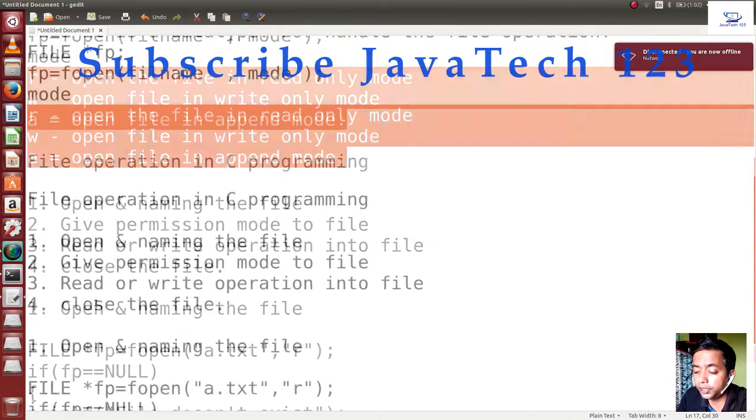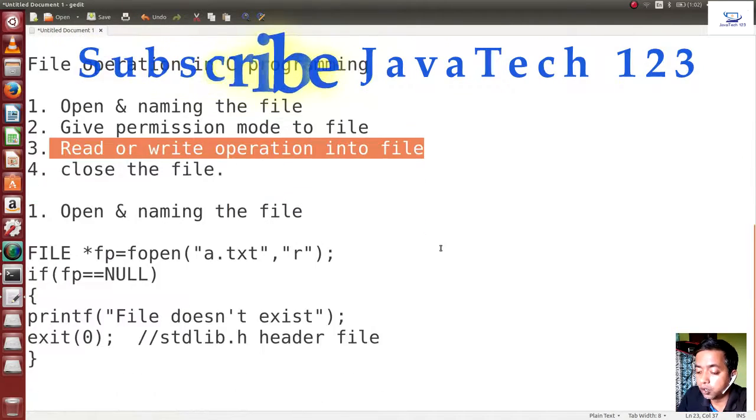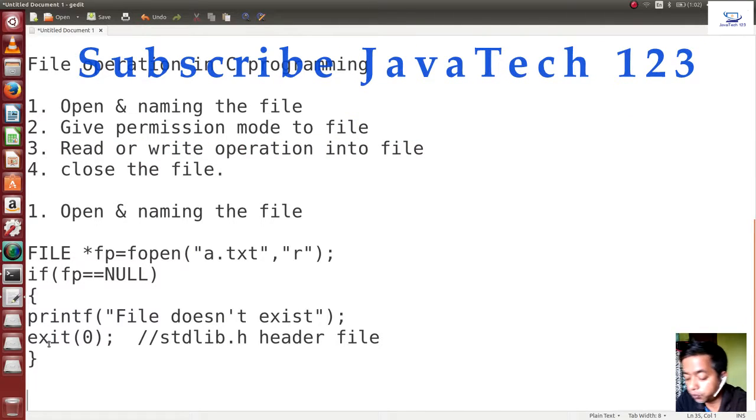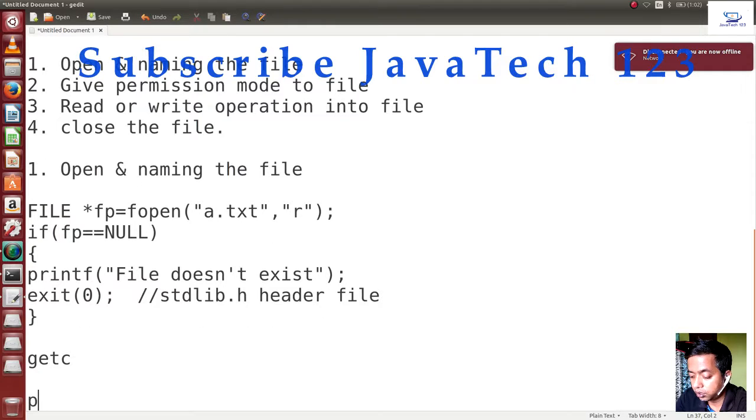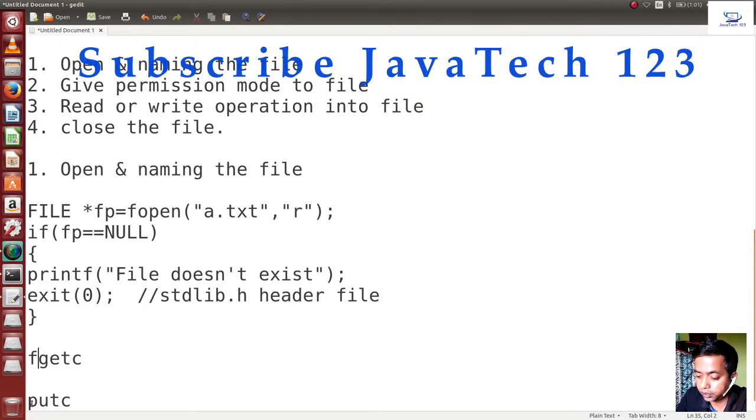Next we will discuss read and write operations. For read and write operations there are many functions, but for now we use only fgetc and fputc.